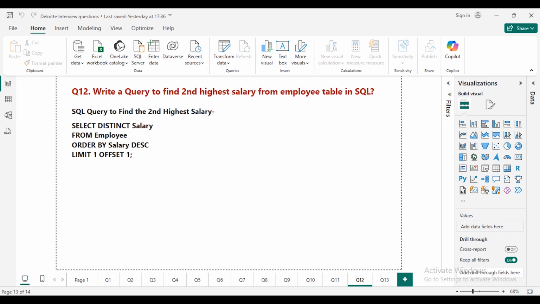Question 12 is write a query to find the second highest salary from the employee table in SQL. The SQL query to find the second highest salary is: SELECT DISTINCT salary FROM employee ORDER BY salary DESC LIMIT 1 OFFSET 1. So using this query you can find the second highest salary in your employee table.